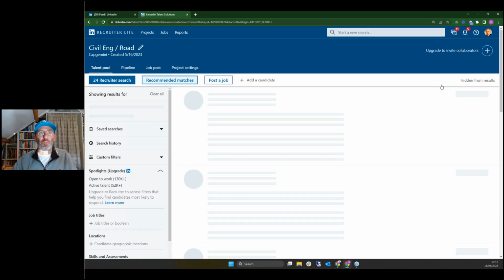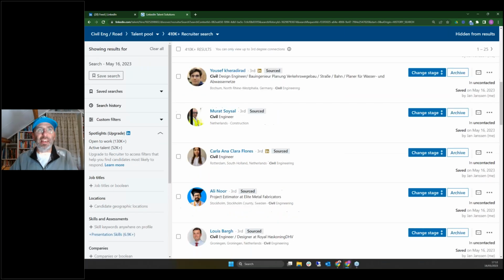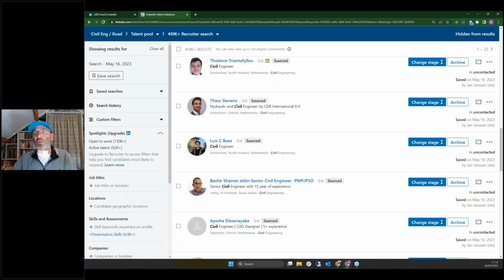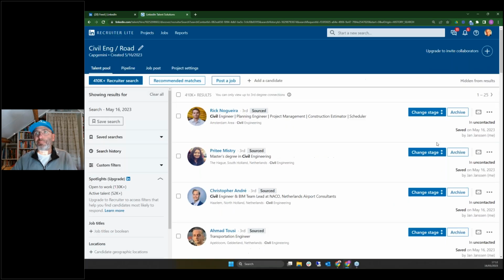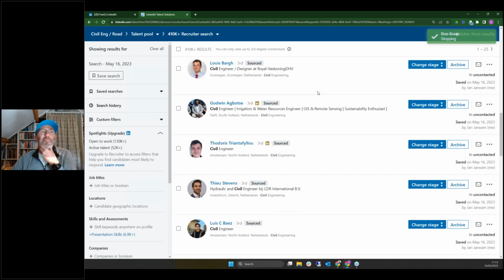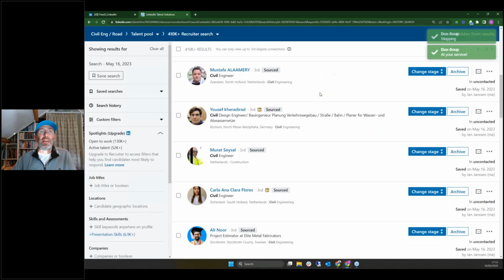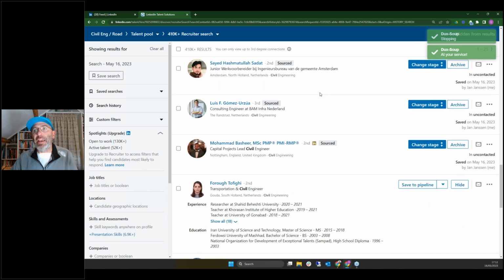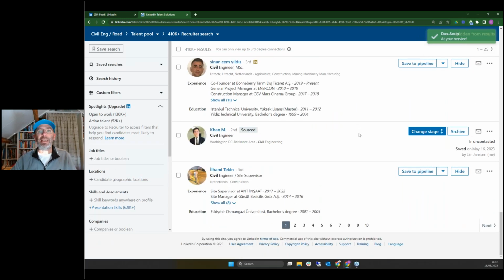It's now going to come up with all the pop-ups. But here's my talent pool that I found earlier. And I'm just going to stop the robot there because I was running something earlier. There we go. This is my talent pool here. Now I could, of course, save these people into my pipeline accordingly.